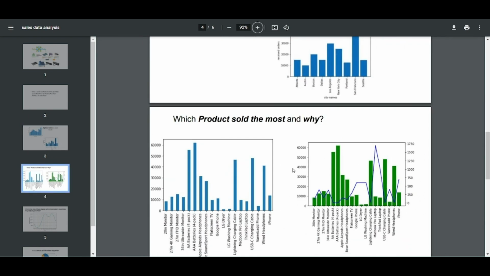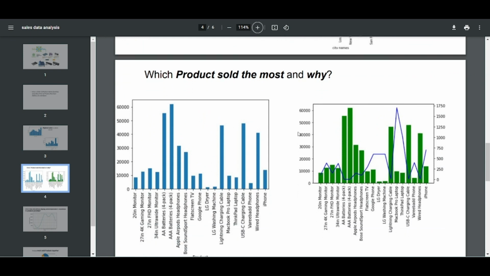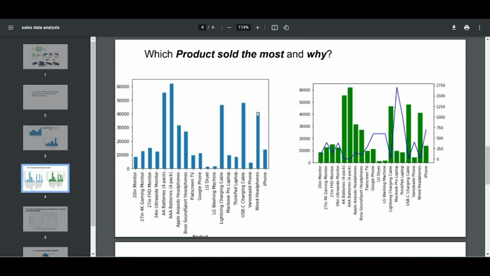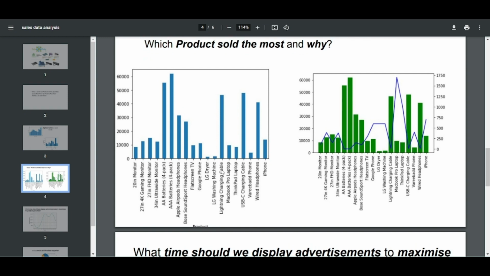Similarly, we can analyze which product sold the most and why. We can find two different visualizations. In the first one we can find the product that sold the most, like here AAA batteries sold the most. And in the second visualization we can create a correlation between sold and the price and the quantity. We can see here that the higher the quantity sold, the lower the price is.